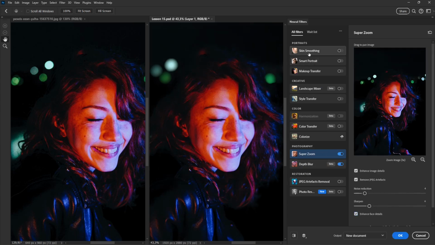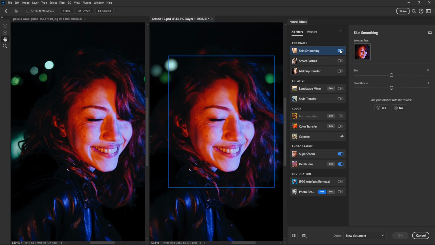Now again, let's go up here, skin smoothing. So I'm gonna apply this, and you can see that it's gonna remove right away a lot of, could be wrinkles or spots or any defect. So I will increase the blur, I will increase the smoothness, and you see the difference between this and the other.